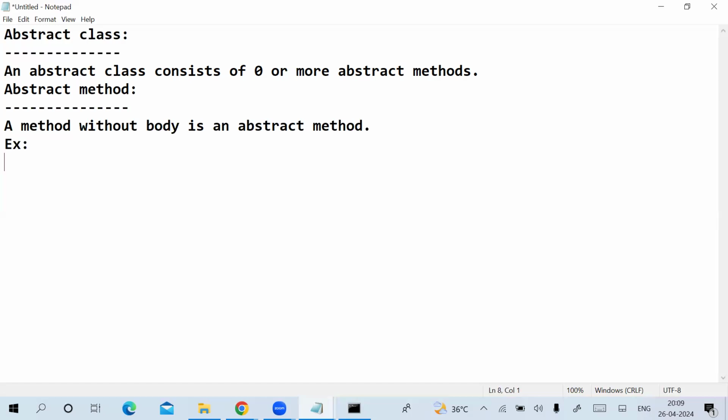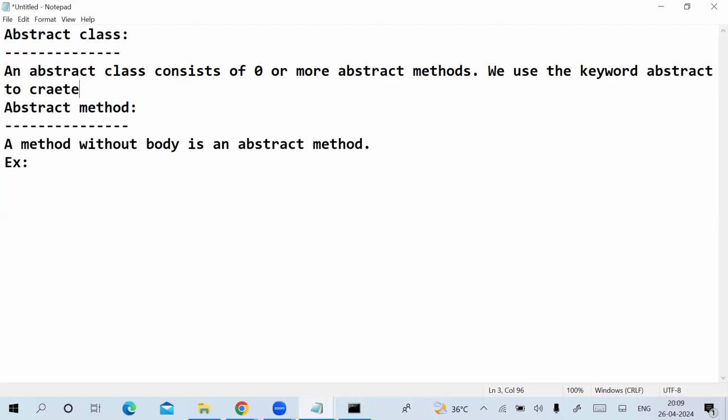So how to create an abstract class? We use the keyword abstract to create an abstract class. Use the keyword abstract, then write class, and take some example. I'm taking Car.